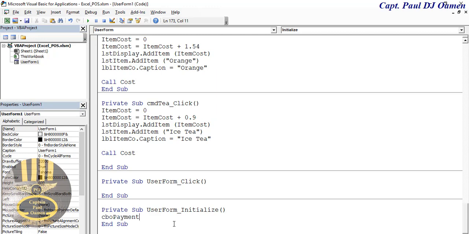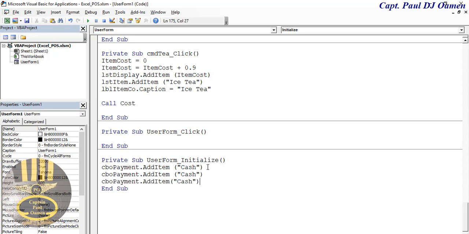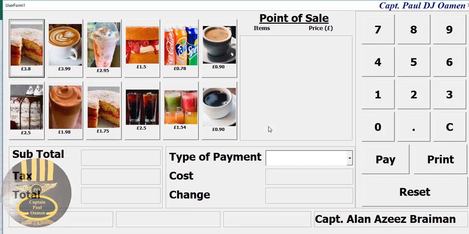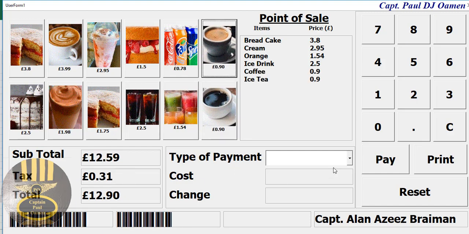And right there, I'm going to enter that dot add item. And the very first item is going to be cash, if you are paid cash. And I'm just going to copy it and change that in case you have something like direct debit. So paste that: direct debit, Visa card, MasterCard. So in here, let's enter direct debit. And we change this to Visa card. And finally, this will be MasterCard. All done. So if I run it now, this is what you guys will see. I can enter whatever item I want, and look at it, as I click it is automatically added. And in here I can select method of payment, or type of payment. All right, that is fine.